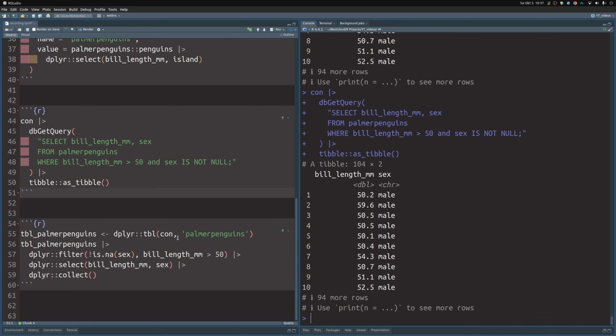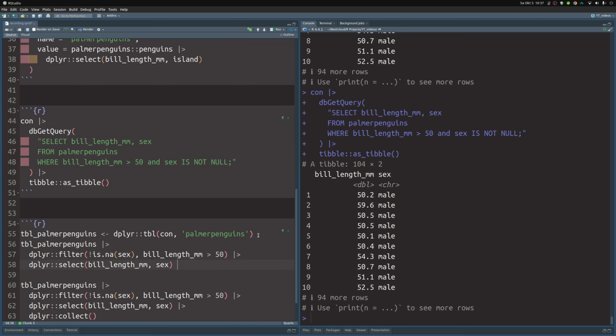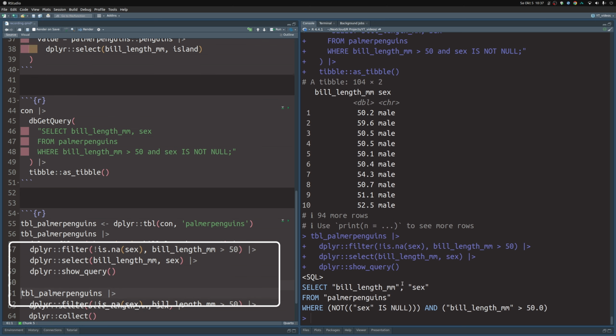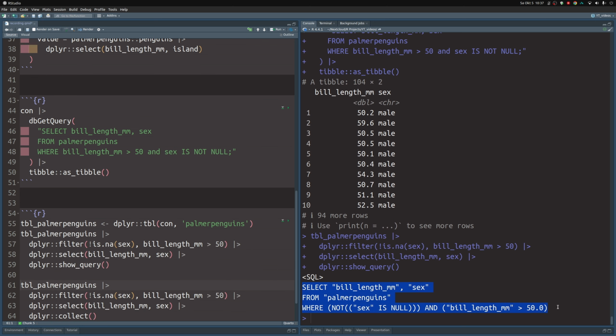Speaking about this SQL code, you can also check out what dbplyr will do behind the scenes for you. Namely, you can just take your code and let the dbplyr package use the show query function, and in there it tells you what it used to get the data that you're looking for. As you can see, it's very similar to ours. It uses a little bit of a different syntax, but fundamentally it does the same thing.